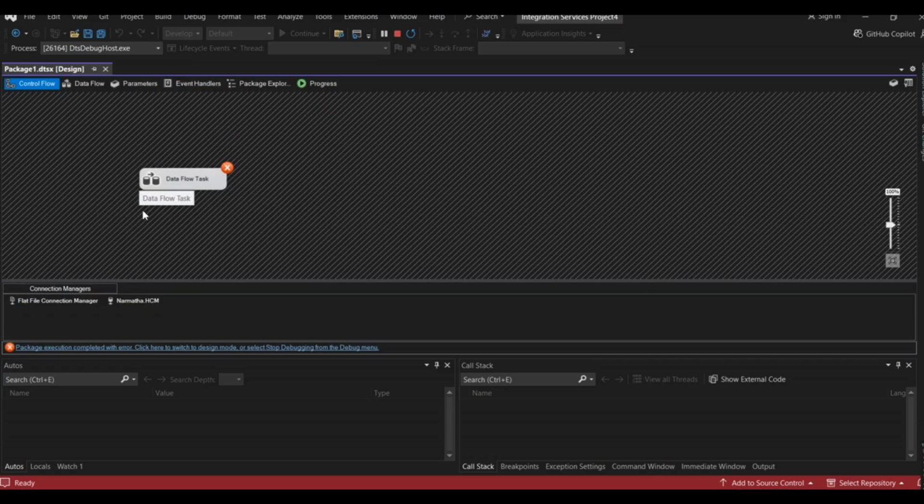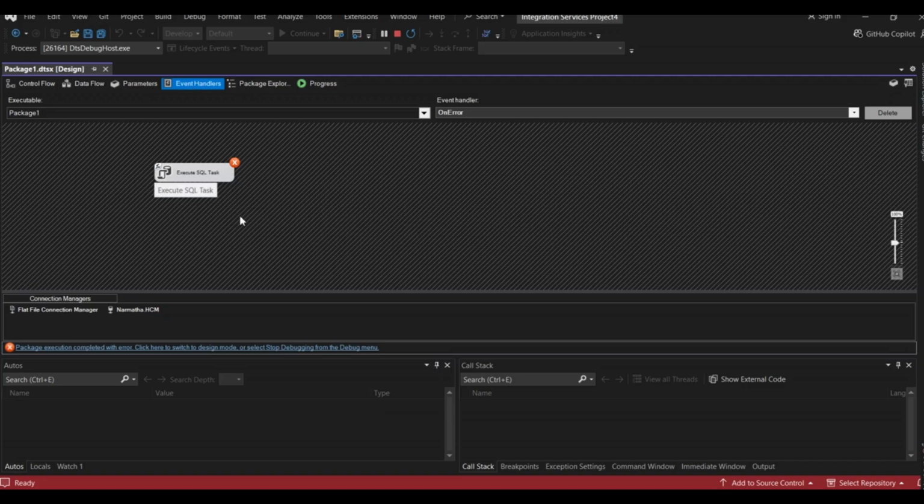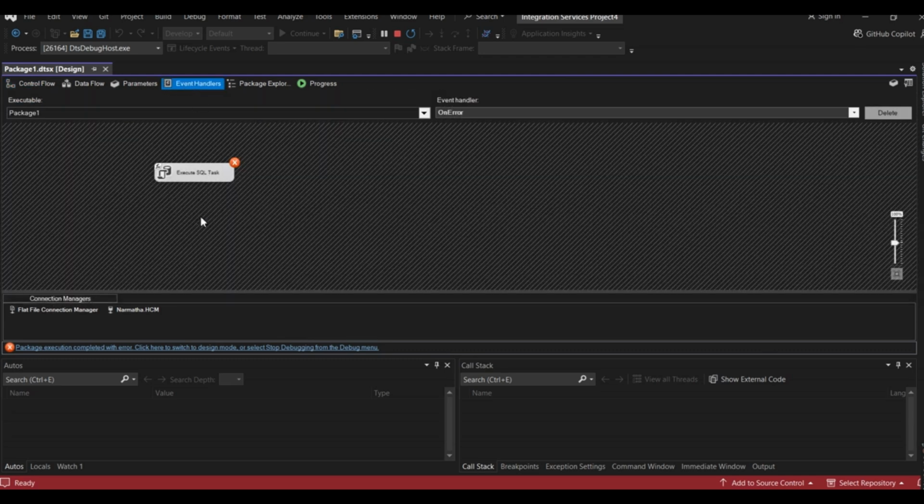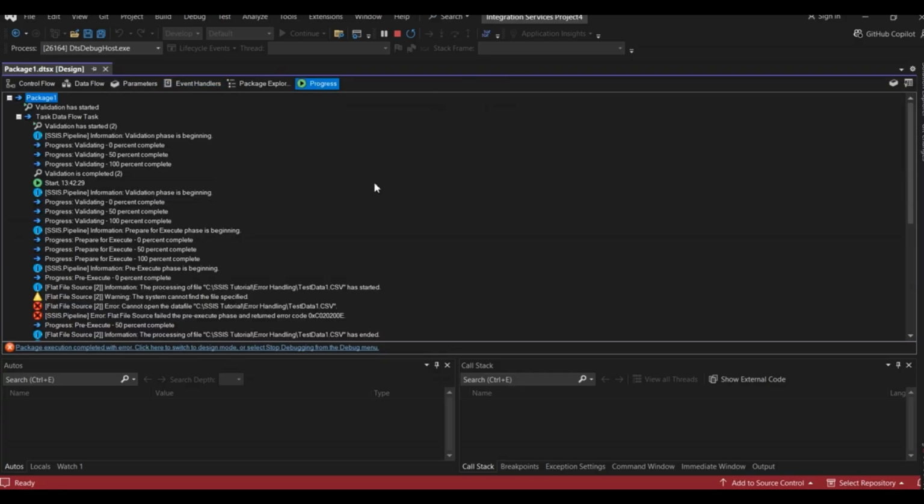Just go to the data flow task and check that it's failed. The event handler needs to succeed, but instead it's failed. Because an error happened, the error needs to be captured here by an Execute SQL Task, but instead this task also failed. So let's see why this failed in the progress.